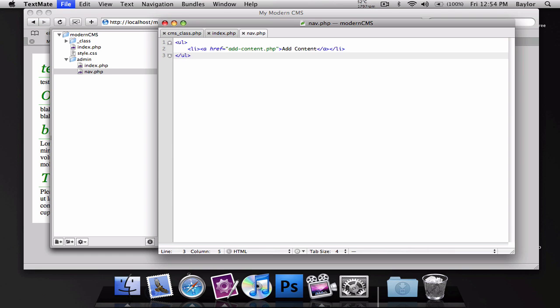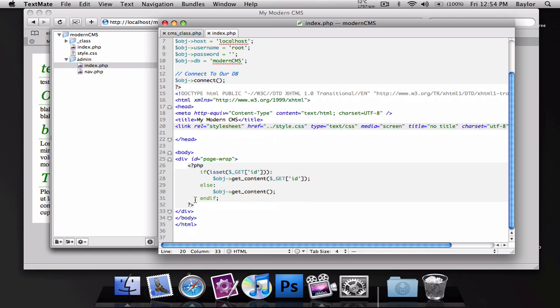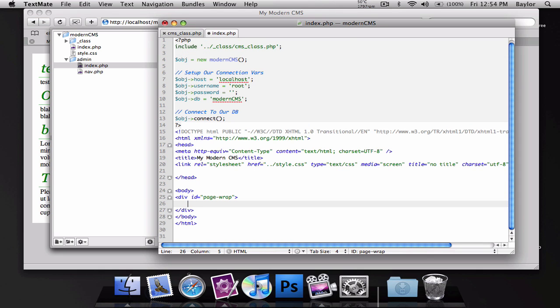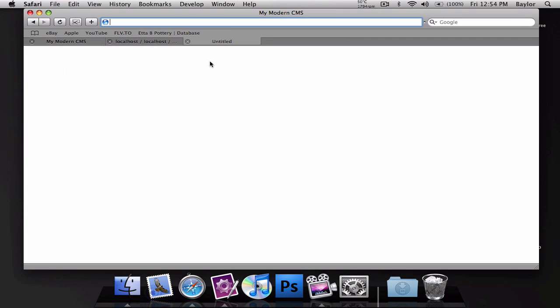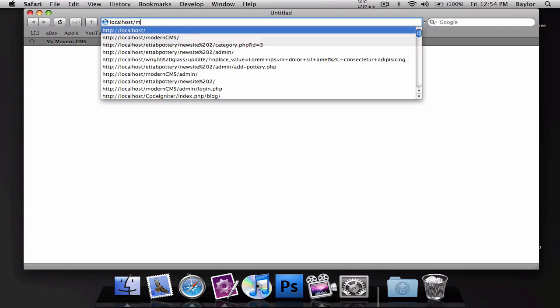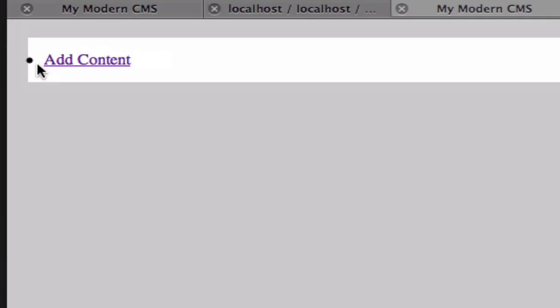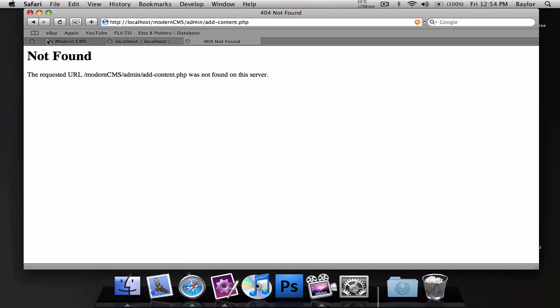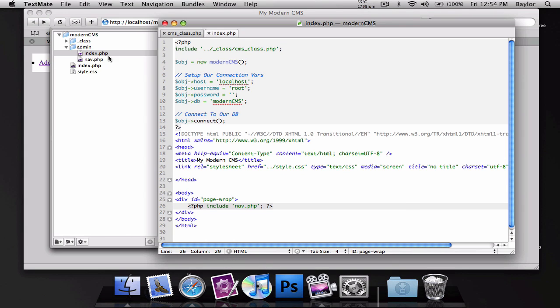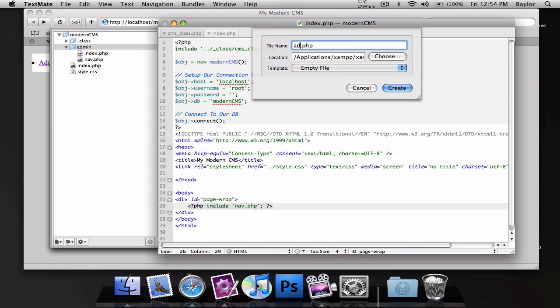So that's just an easy way to have external navigation for all the pages. Let's include that on our page: include nav.php, and that should give us our nav. So let's open that up at our web address right here, and you can see that we have this list for add content, and that does not exist yet. So let's go ahead and create add content.